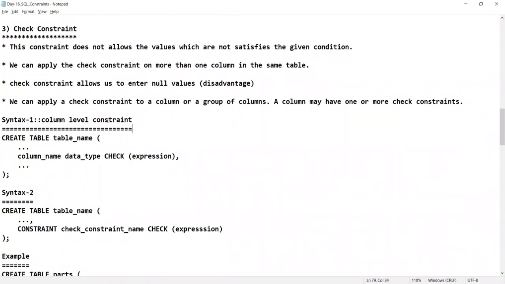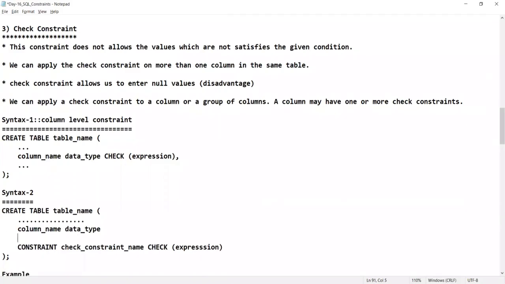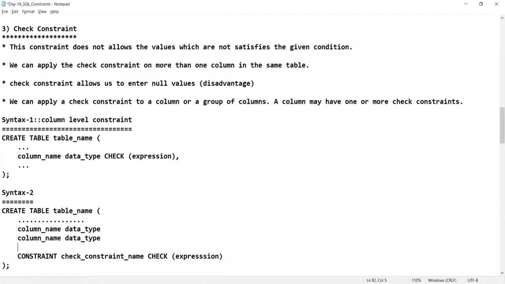Yes. Coming to syntax two, what we are going to do? We'll be defining the column names and the data types. We'll have a lot of column names and data types.